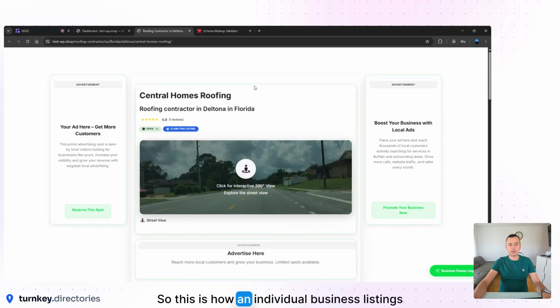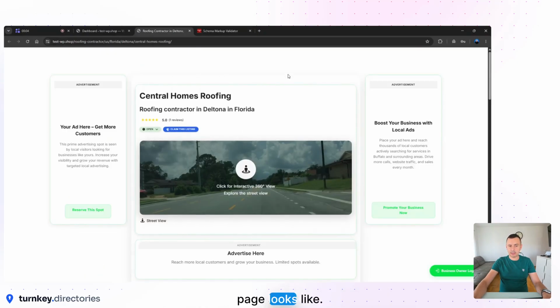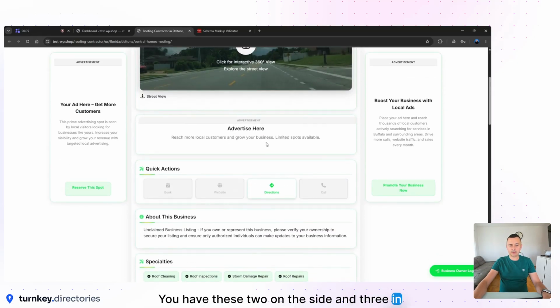So this is how an individual business listings page looks like. As you can see on the sides, you have the advertisement tabs that you can switch on and off. Also, you can change the text, the link from the buttons, and anything else. You have the two on the sides and three in content.